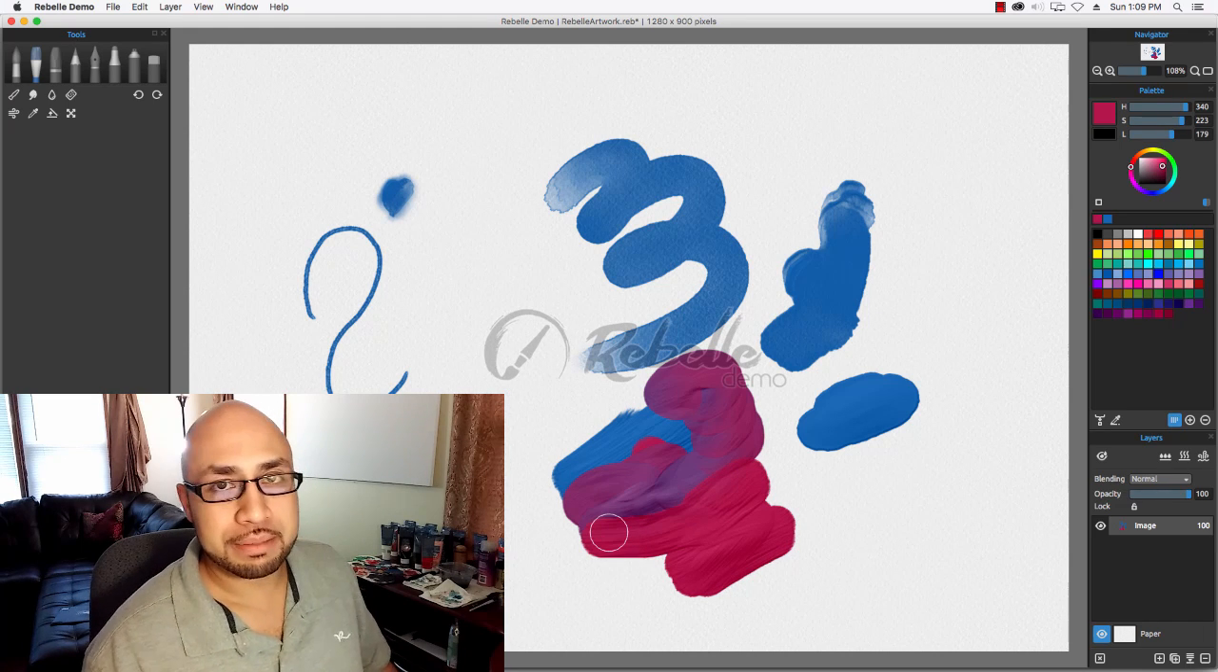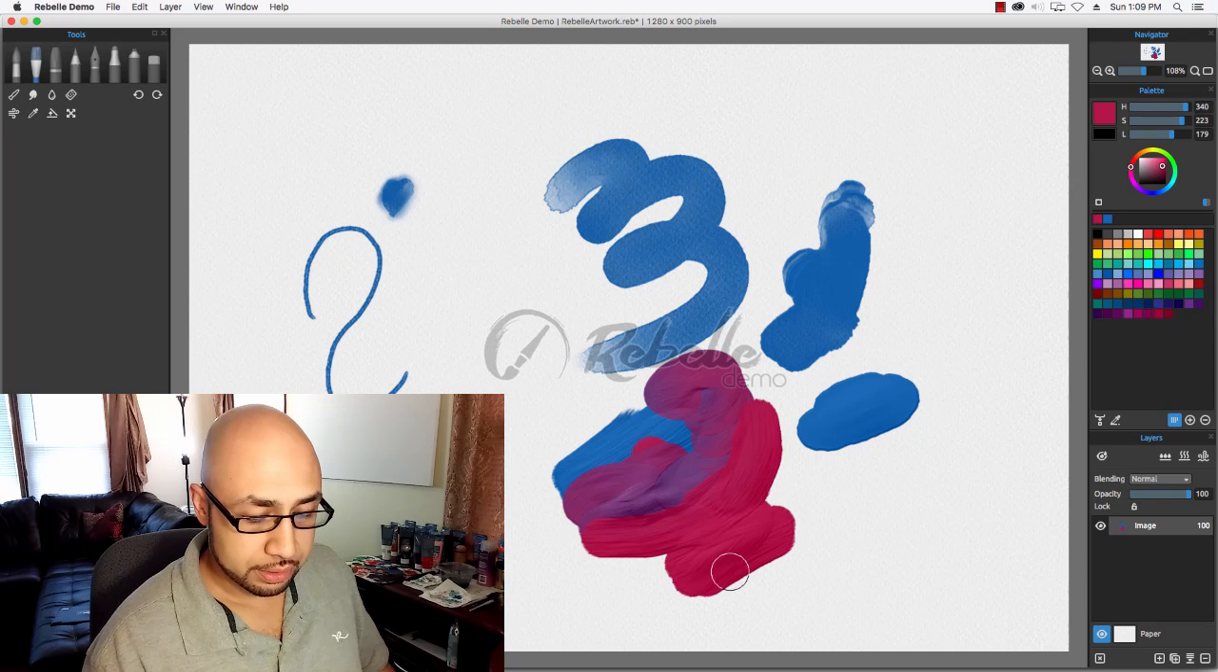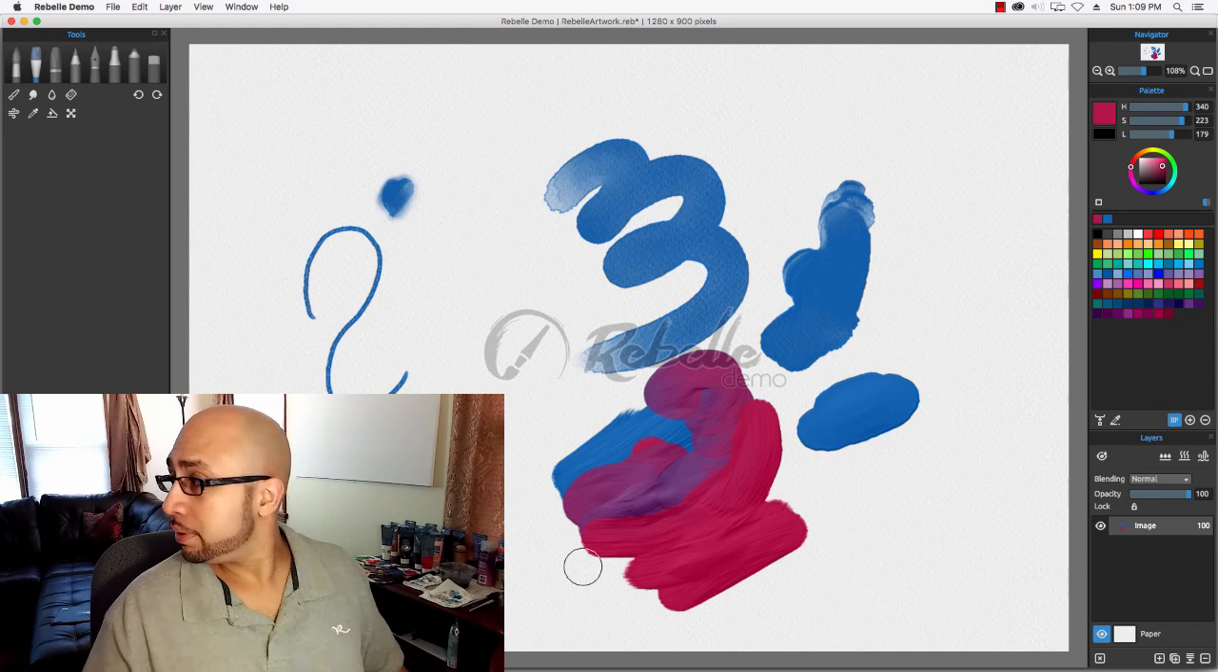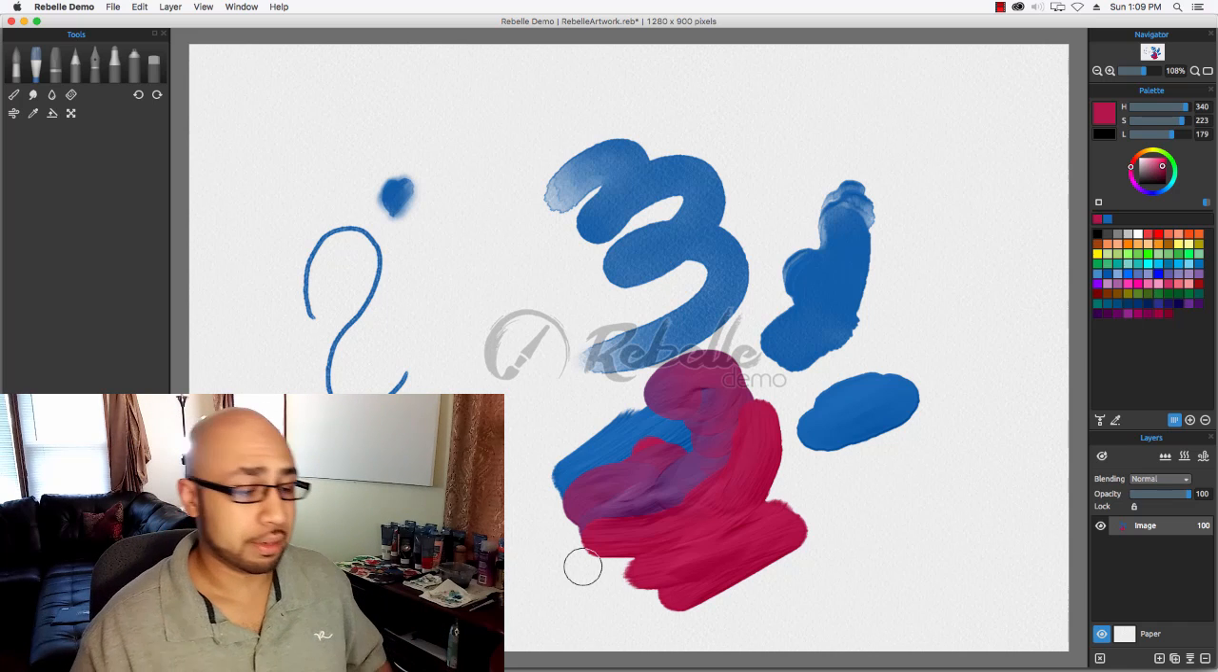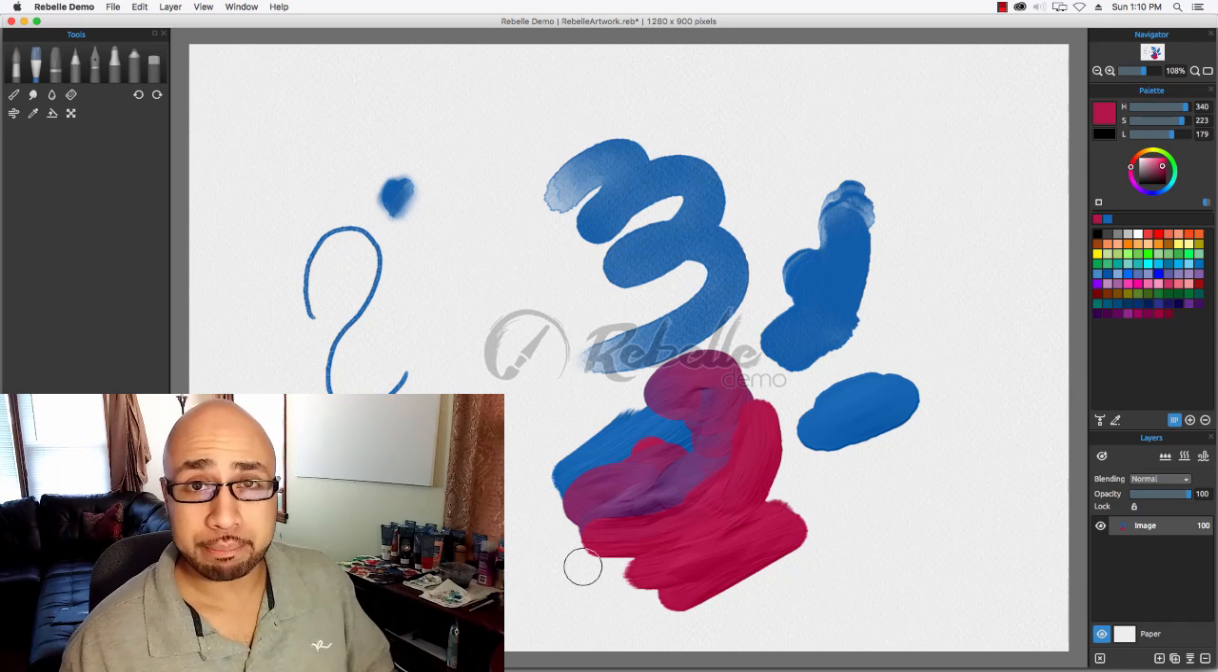And it is a little bit laggy because I do have another program running right now, but it is what it is. But yeah, it acts like what it is. Your pencil acts like a pencil, airbrush acts like a paintbrush.